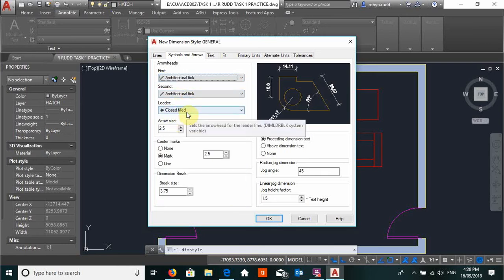Leader, that is for when you're doing your multi-leader to do notes. So if you're wanting to say this room needs to be painted blue or something, then you can make a note and that leads it out of the actual drawing. So let's keep it closed filled. The arrow size, let's keep it at 2.5. You can change that if you want as 3, but let's just say 2.5. That's a good size. All right. Center marks, let's just keep it as mark 2.5, and let's keep that above dimension line. Okay.